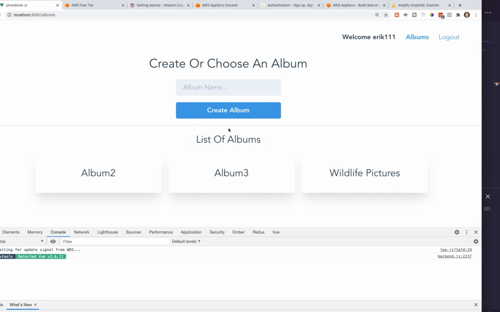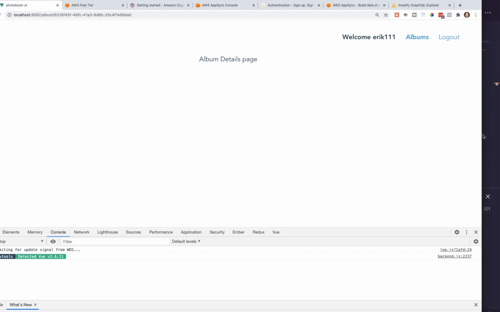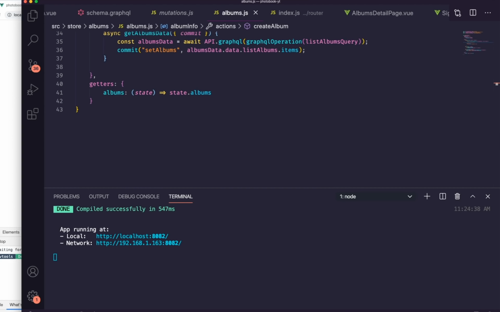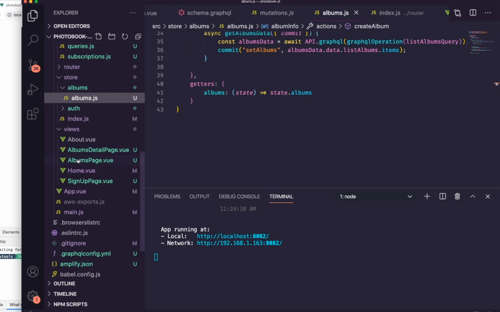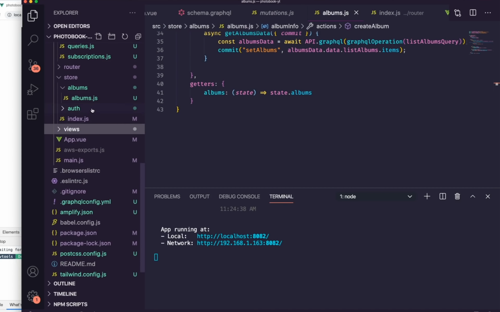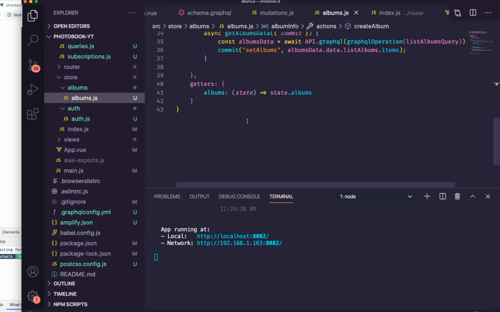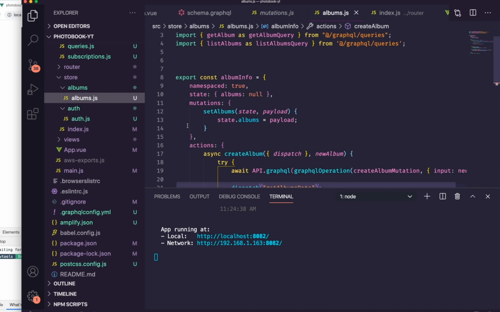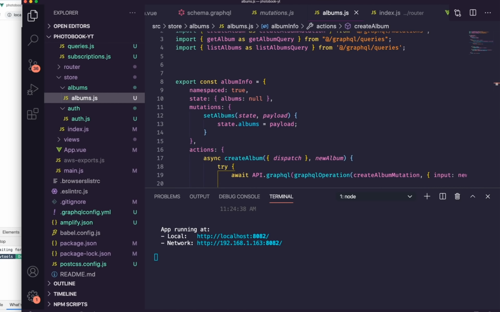So we need to figure out how we're going to do this albums detail page and create a photo, so that way we can actually list photos in that page itself. So let's go back and add something to our auth. So we have our auth here in our albums. Well, let's actually add something to our albums, and we want to add a way to create photos in this album here. And so let's go ahead and do that.